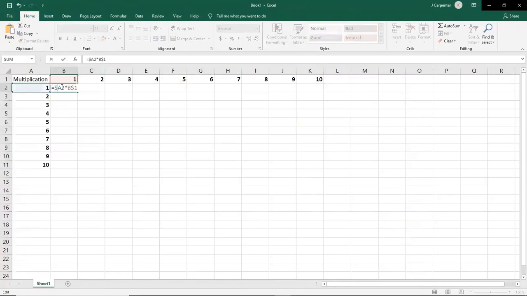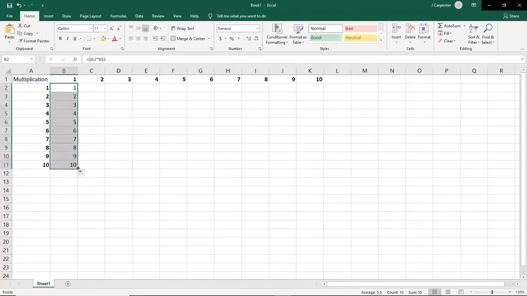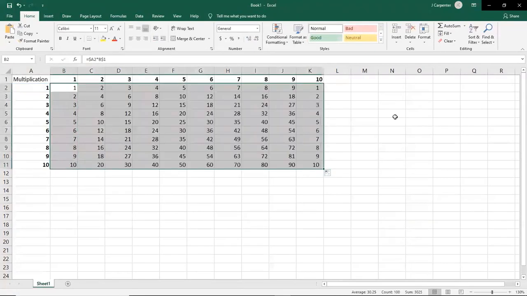Again, putting it in front of the letter makes the letter not change. We don't want the letter of this blue one changing. We want it stuck in column A. Now when I fill it down and right, that looks good. And holy cow, we got it. That looks good.